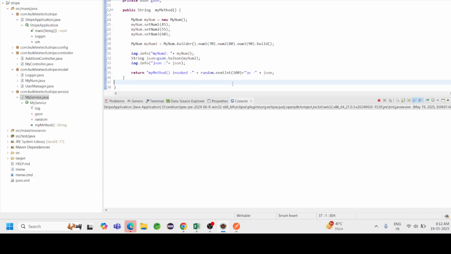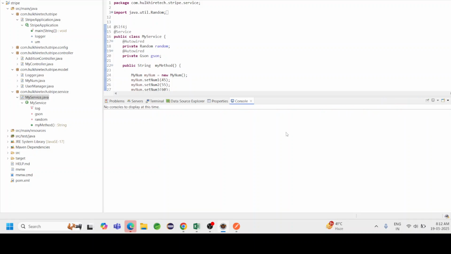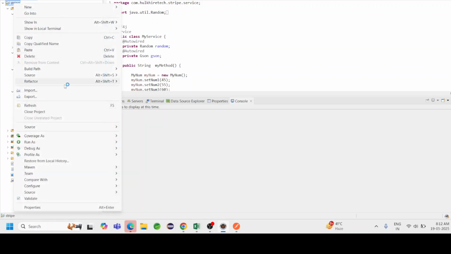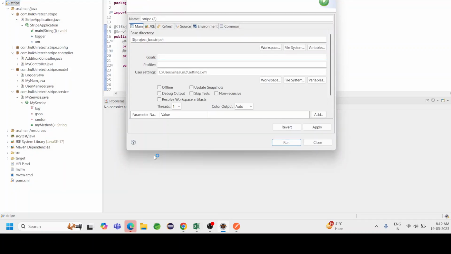If we need to call this method, let's stop my console and close it. Now clear. Now I am going to my project, click here and run as, build. Here I'm typing clean package. Okay.